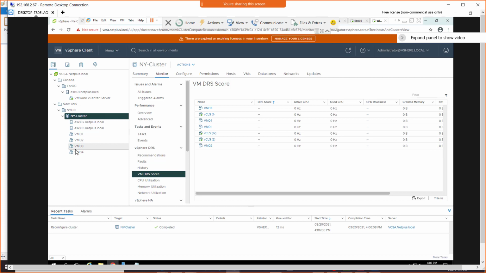And how would it balance? It would just try to migrate or vMotion the machines to the other host, so there would be balanced usage going on between the two hosts.